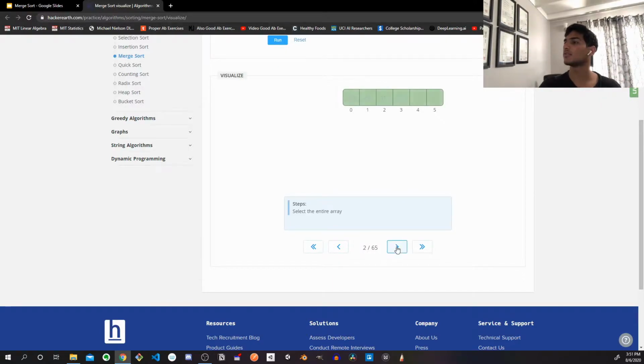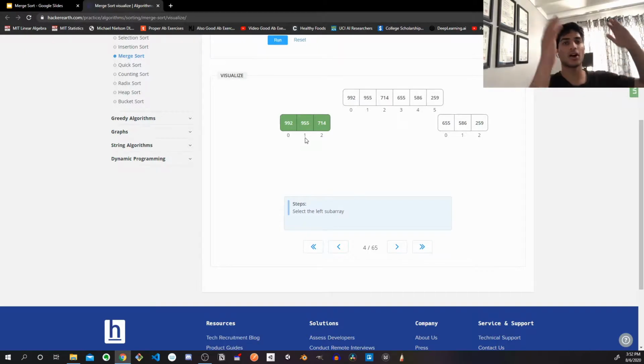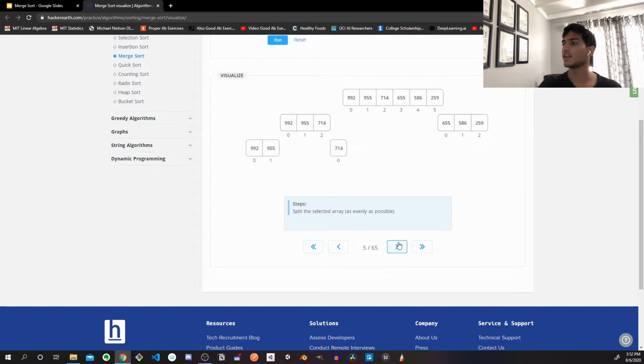And so we can see over here, you have the entire array. They've broken up the array into two parts, right? You have 992, 955, 714, and then you have 655, 586, 259. And you always select this left subarray. You work down the left side, and then you work down the right side. So as we can see over here, they once again break it up. So you get 992, 955, and then 714. And so this is the example I was talking about before, where you only work on the left side first, and you forget about the right side.